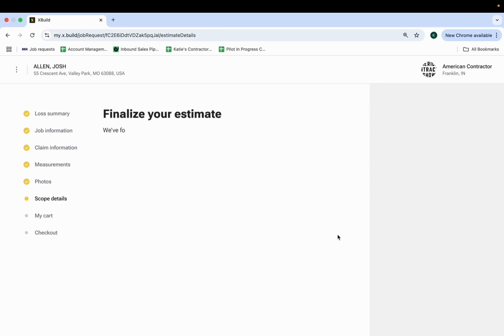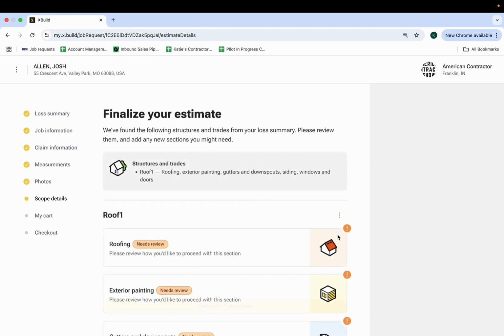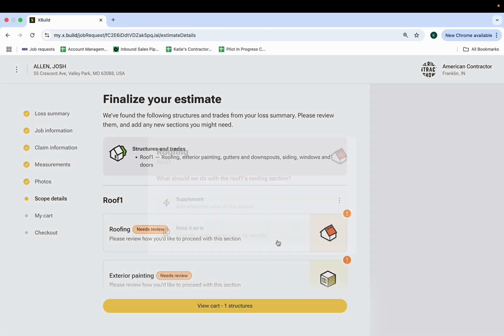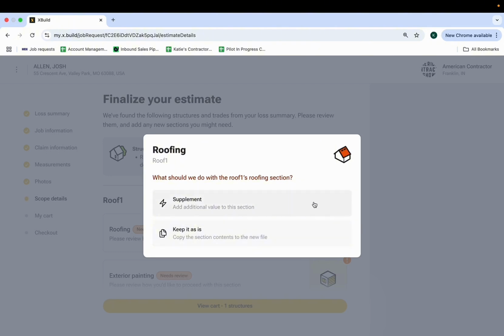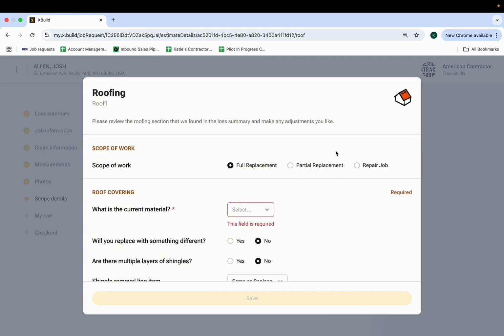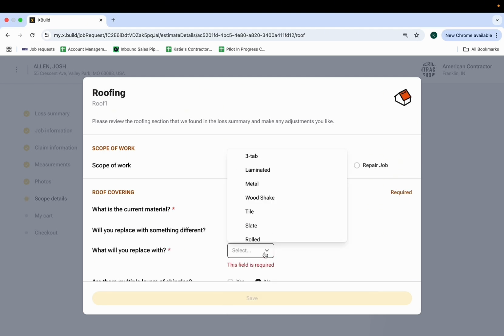Next is the scope details section. This is where you become the editor. You'll go through each trade or line item and choose whether to copy it, leave it as is, or supplement, make changes, or add missing items. For example, if the insurance carrier approved a partial roof replacement, but you're doing a full replacement, click Supplement and explain the change. Also, be sure to update materials. If you're switching from 3-tab shingles to architectural, make that clear.